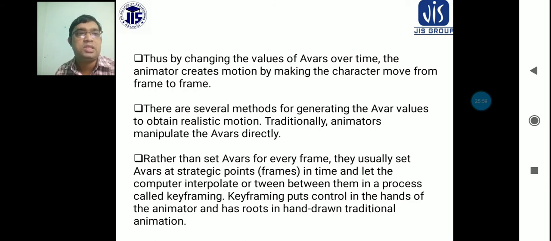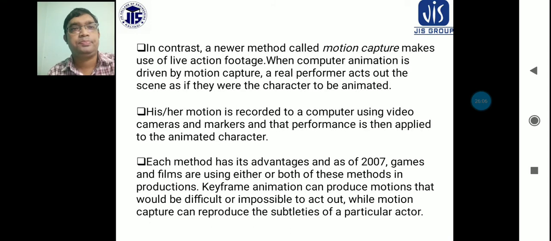That means drawn traditional animation also. The traditional animation is given proper movements. In contrast, a newer method called motion capture makes use of live action footage. The image will be properly maintained here, and motion capture is considered according to the live action footage.